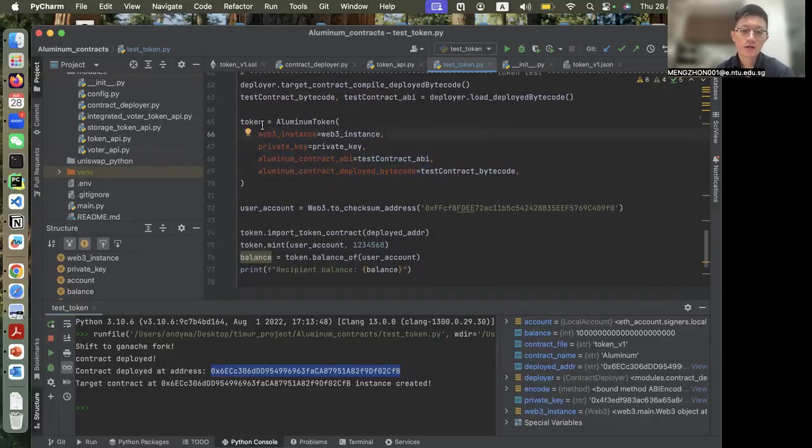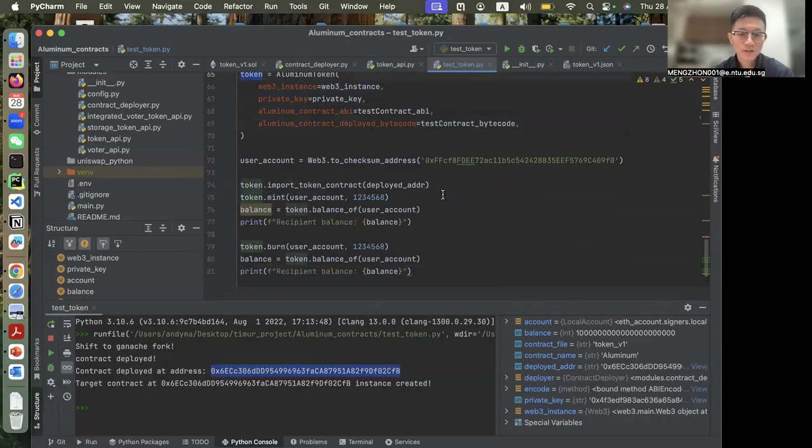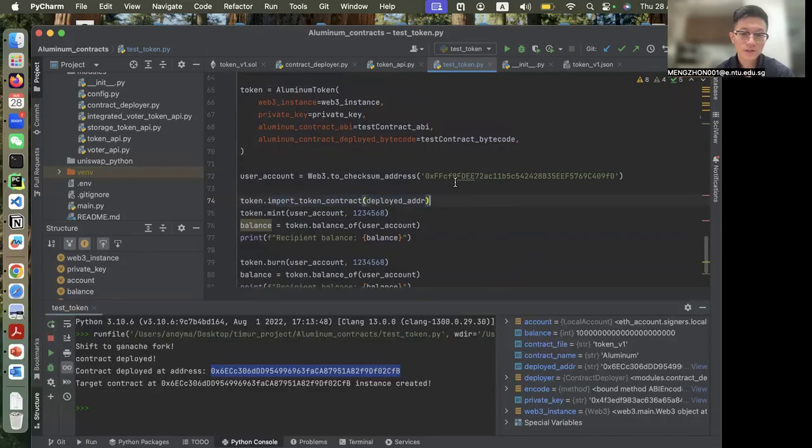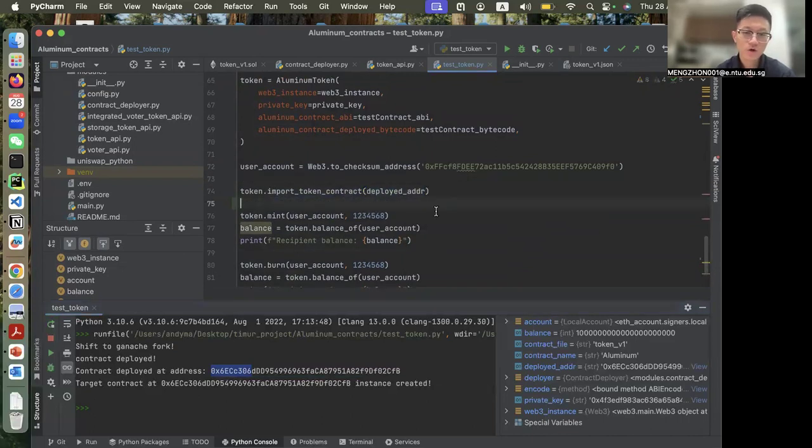And then we have a token instance. I name it token instance in the Python environment. Then I import the address, because we deployed the smart contract at this address, the 6ECC, and I will inject this address into our token instance. The first function we're going to call is mint. Mint is the mint function. So let me call it.